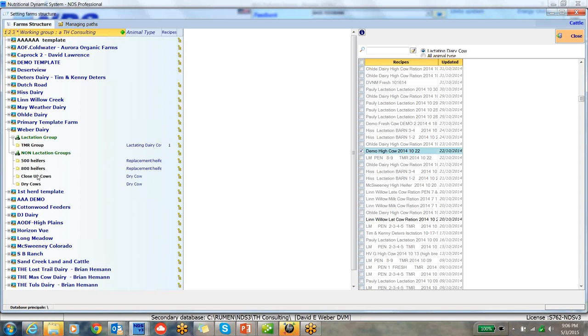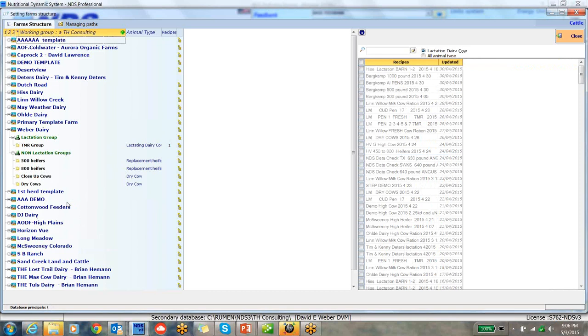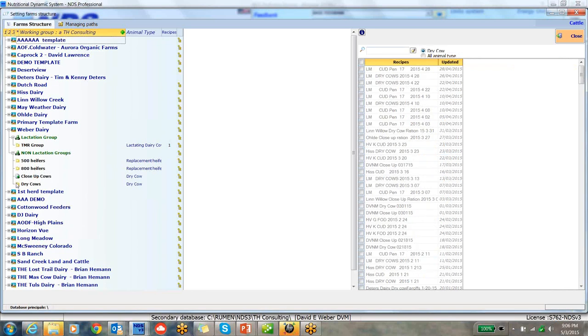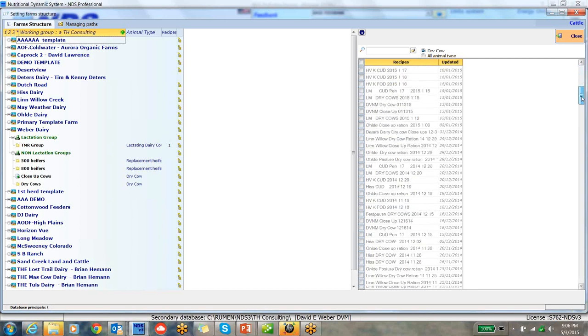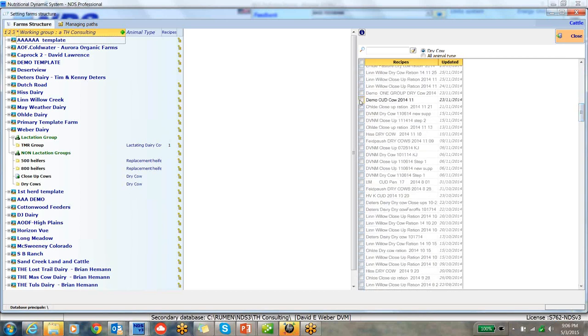I could do the same thing with the close-up cows. And when I go to the close-up pen here, I can look at the recipe list for those animals. Now, it's looking for the dry cow because that's what we've clicked on right here. So as I scroll down, I could find in my list somewhere, aha, here's a file that maybe is associated with that. And if I click on that, then this file will now become associated with this. So now this system actually allows you to find that missing file, and it's an easy way to move files that were not associated with a farm into a farm.